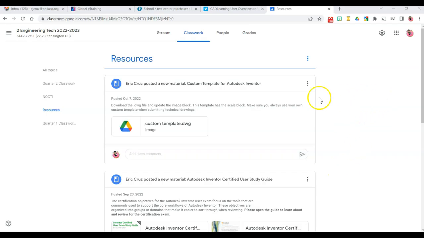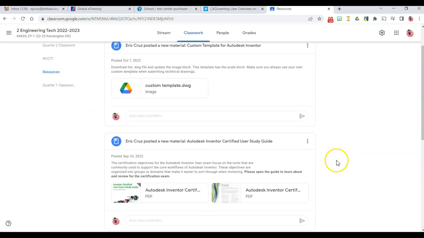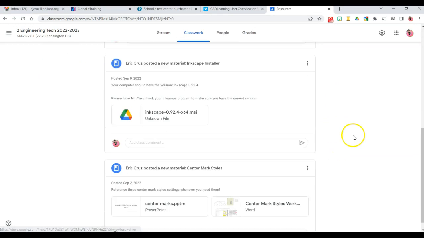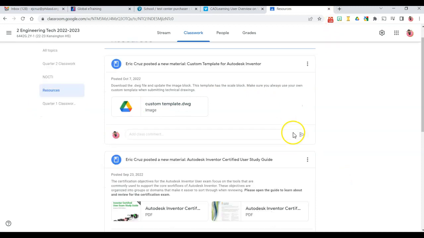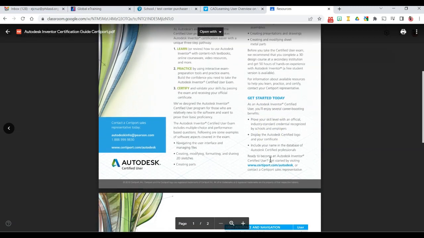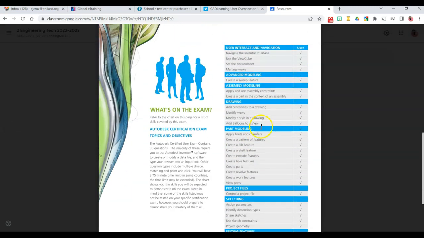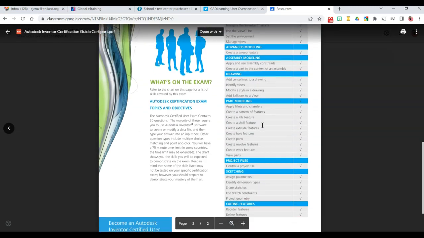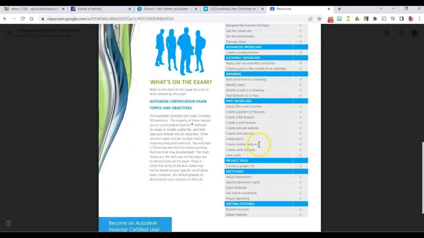And lastly, there is in your Google Classroom, this is in your classwork tab on the left. If you go to resources, there's going to be several resources there, like a study guide and some other things that I'll be posting in there for you to look through. And of course, for example, if you click on the PDF for the certification guide, it shows you a list of objectives here that you should know how to do. So if you go through that short list, there's not that much, and you know how to do most of this stuff, then you're in a good position.